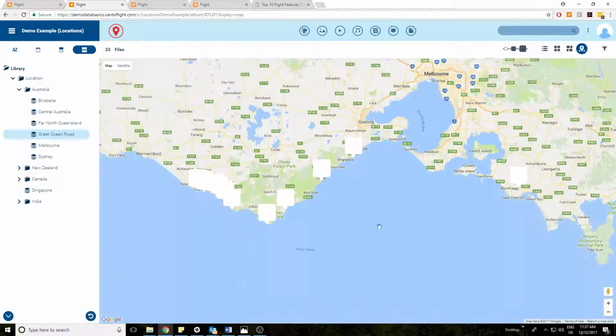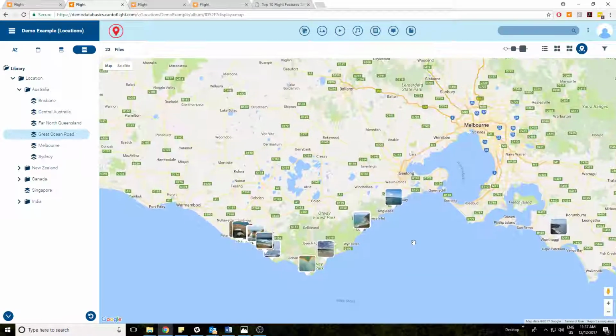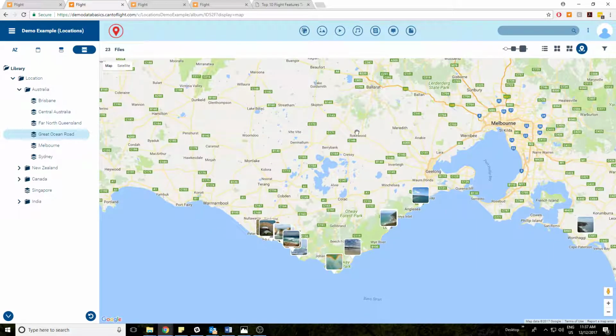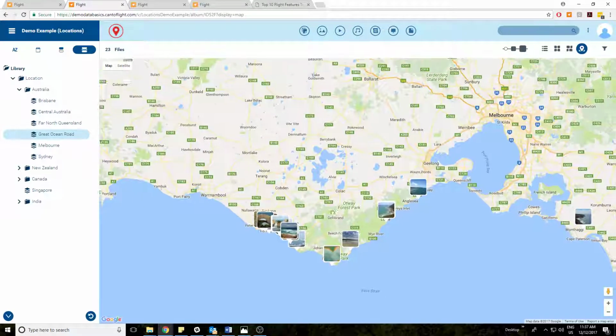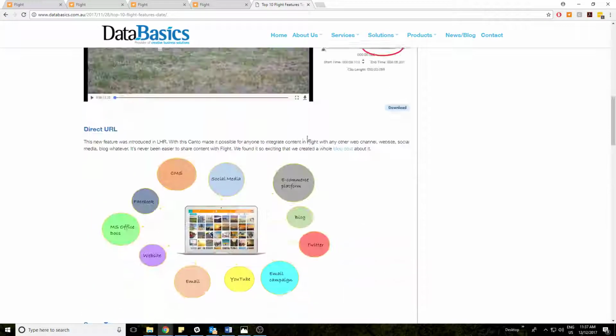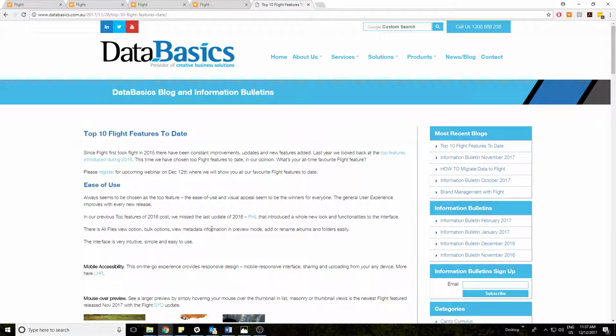So GeoView brings up the map with every asset located along wherever it was taken. In this case, we have the beautiful Great Ocean Road with all of its amazing views. Again, I apologize for anybody who joined the webinar and wasn't able to see video. I hope that this has made it a bit clearer about all the features of Flight. Any further information required can be found at the blog, as mentioned at the beginning of the webinar.